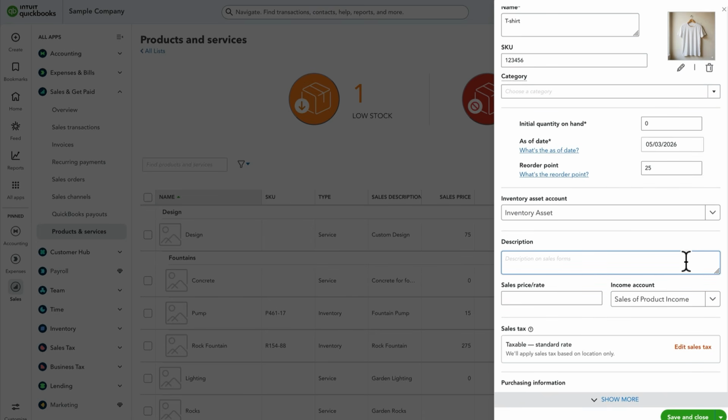Now add your sales info. Enter a description that customers will see on invoices and sales receipts. Then enter the sales price or rate you charge. Select the Income Account drop-down and pick the account you use to track sales income. If you need a new one, select Add New.